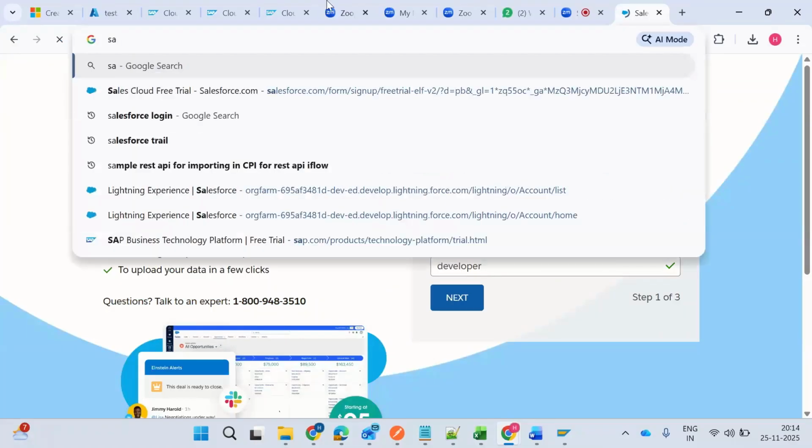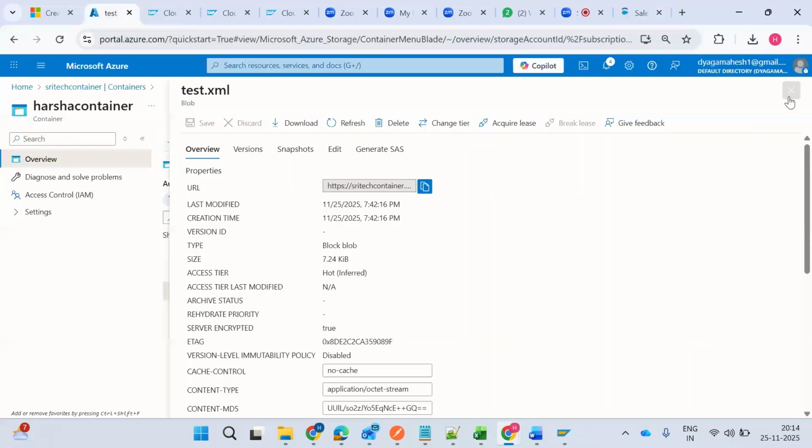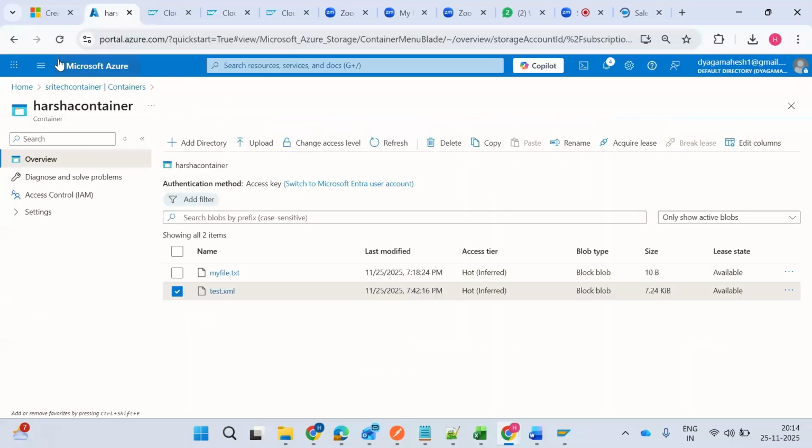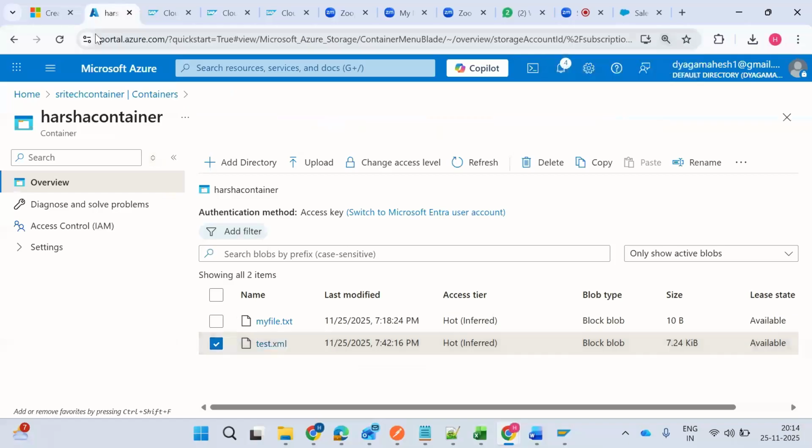Okay, the Salesforce is not open. I'll just show you the Azure blob. Okay, so this is an Azure blob. What I want to do, I have some files here. This is one file, this is another file. So from this Azure, I want to send these files to some other application.